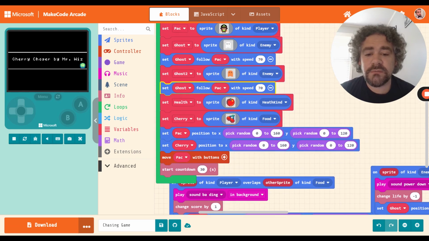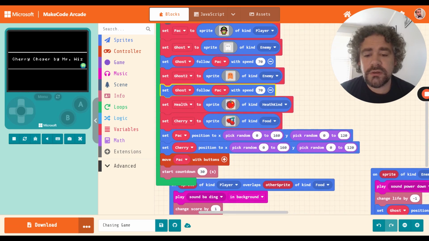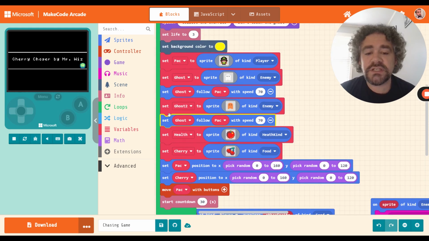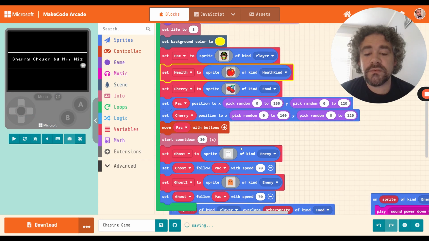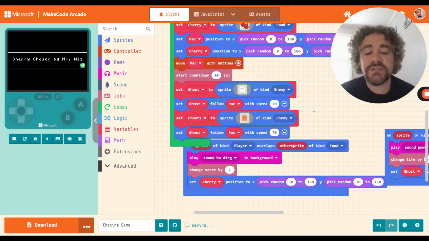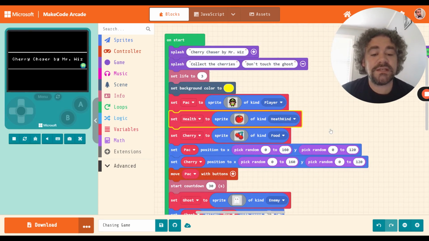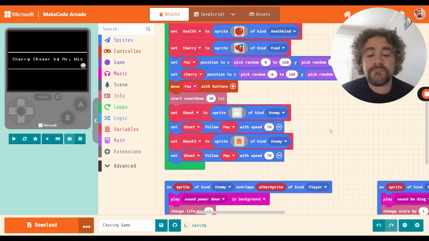What else do I need to do here? Honestly, that's probably pretty good for now. Just to keep this a little bit neater, I'm going to move some of this code around. There we go. And just keep the ghost stuff here at the bottom. Once again, it's getting a little disorganized, so let's format this again. There we go. All right.